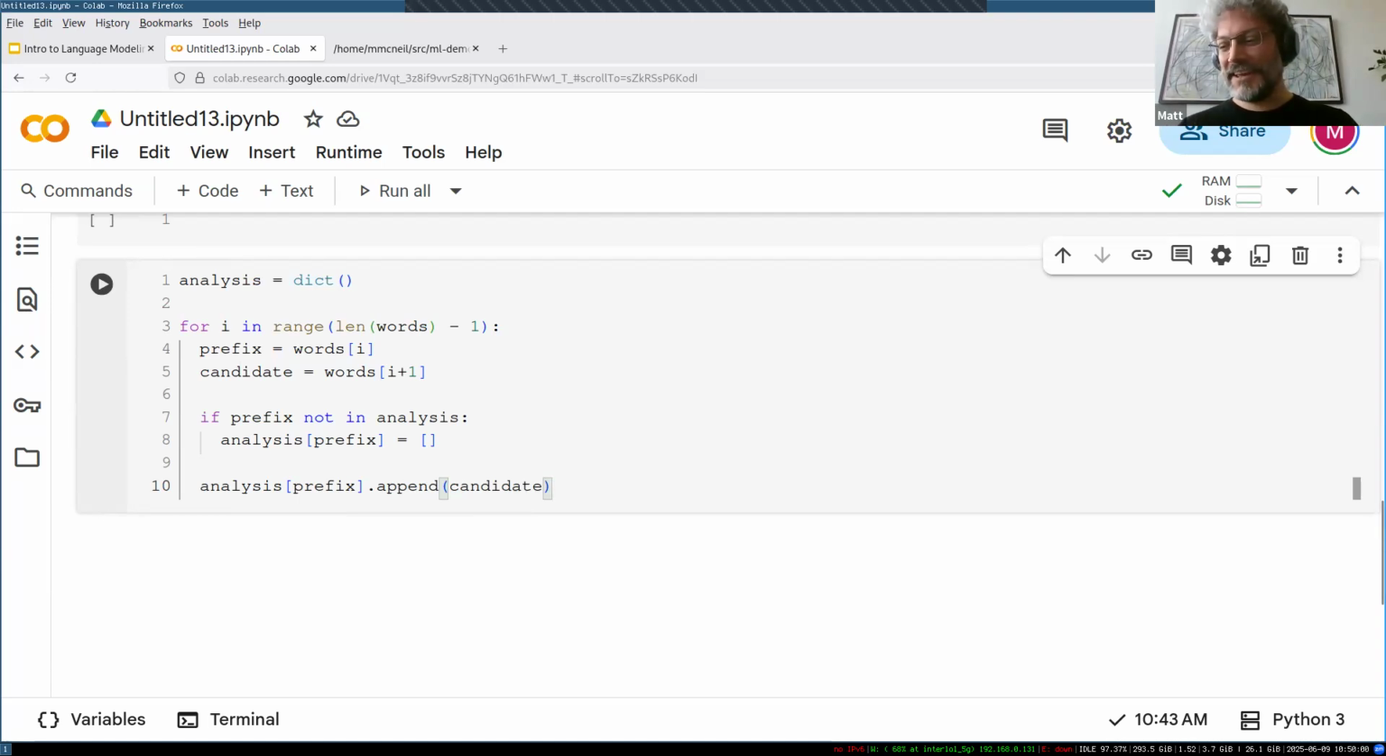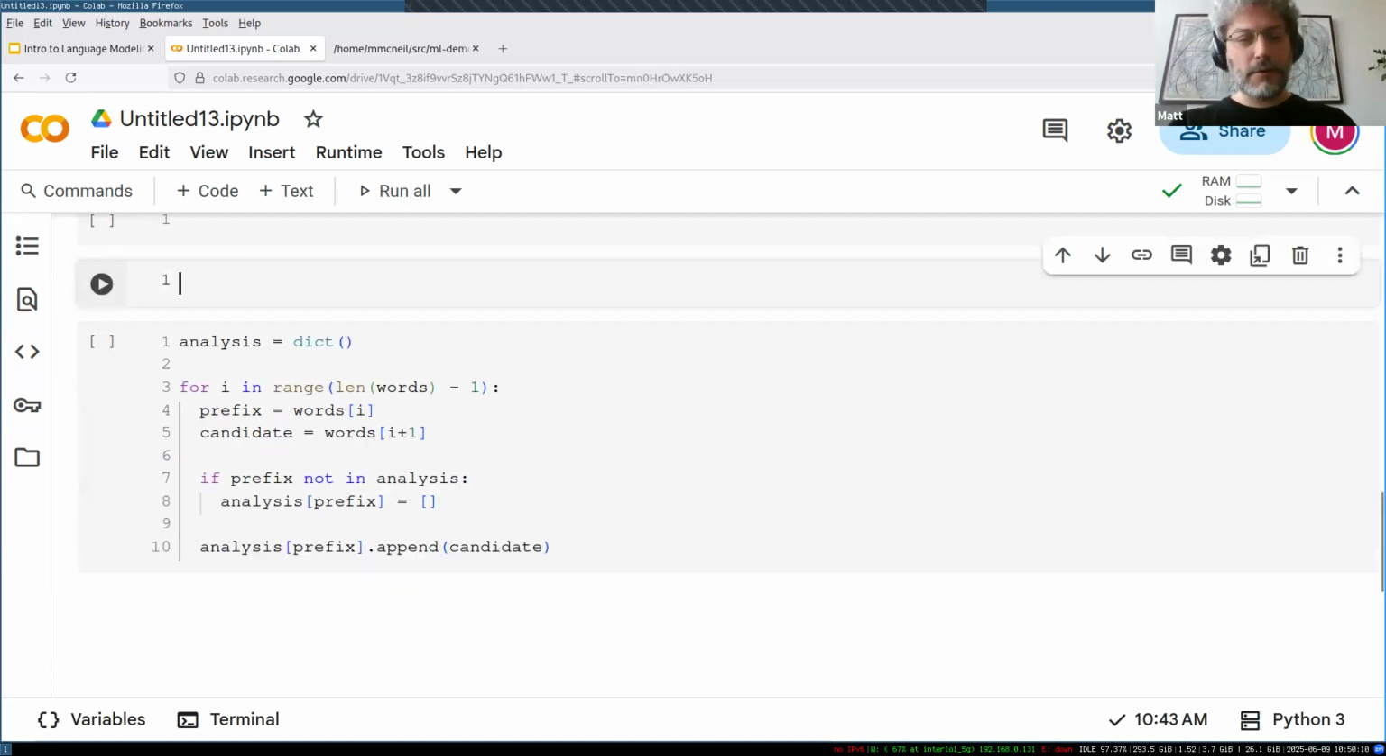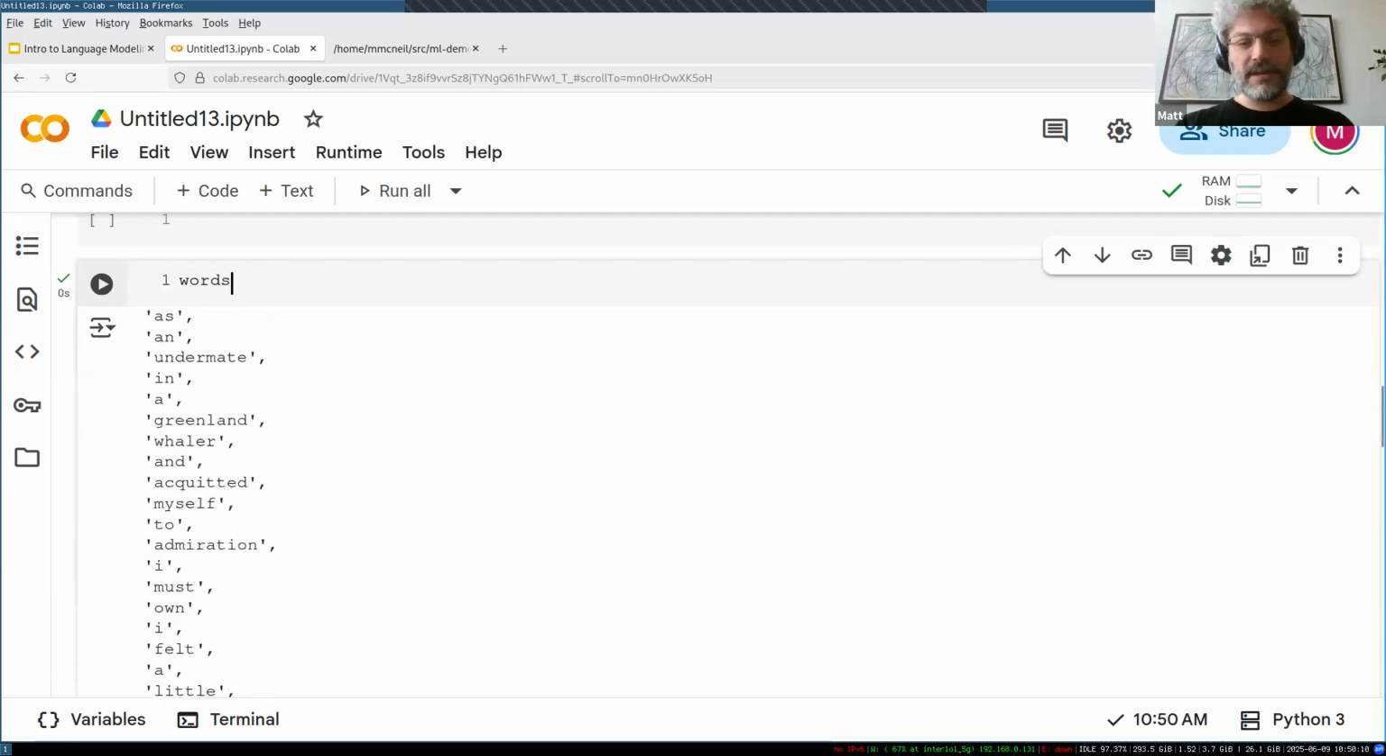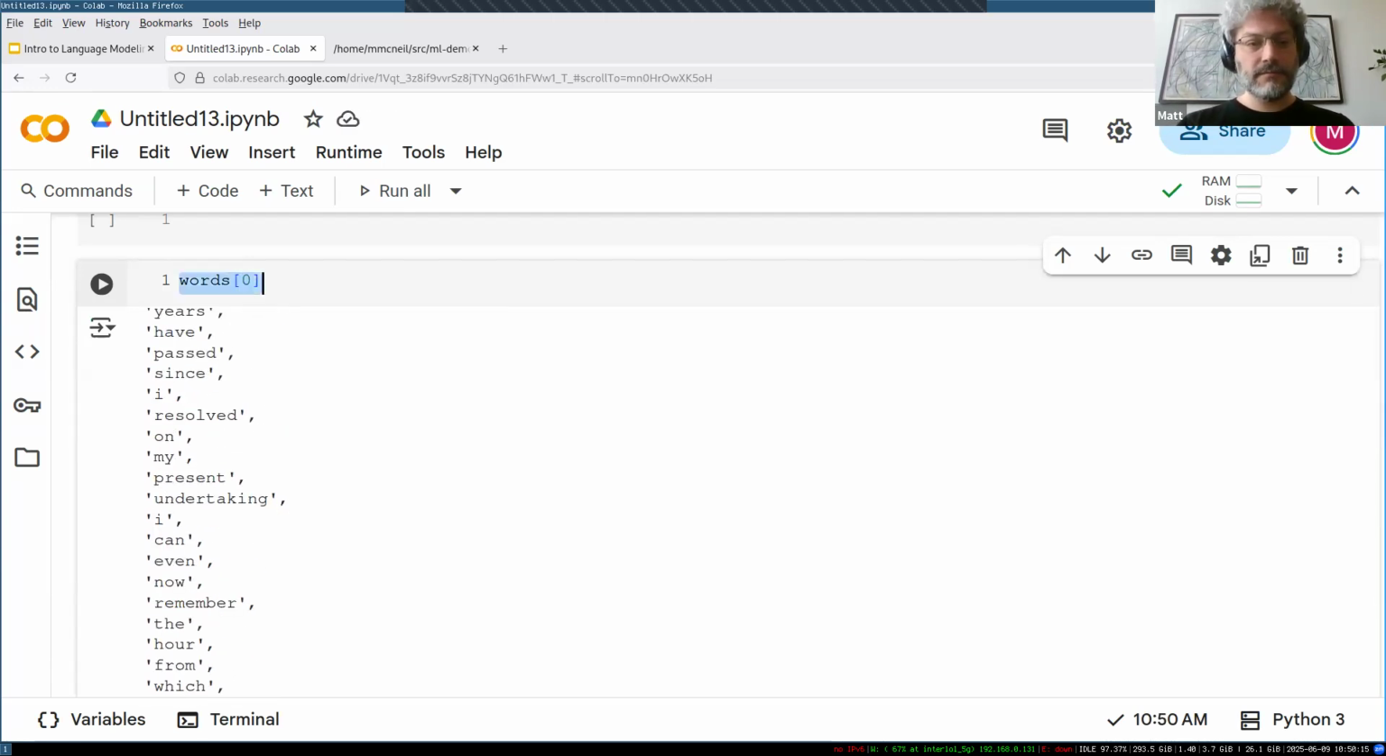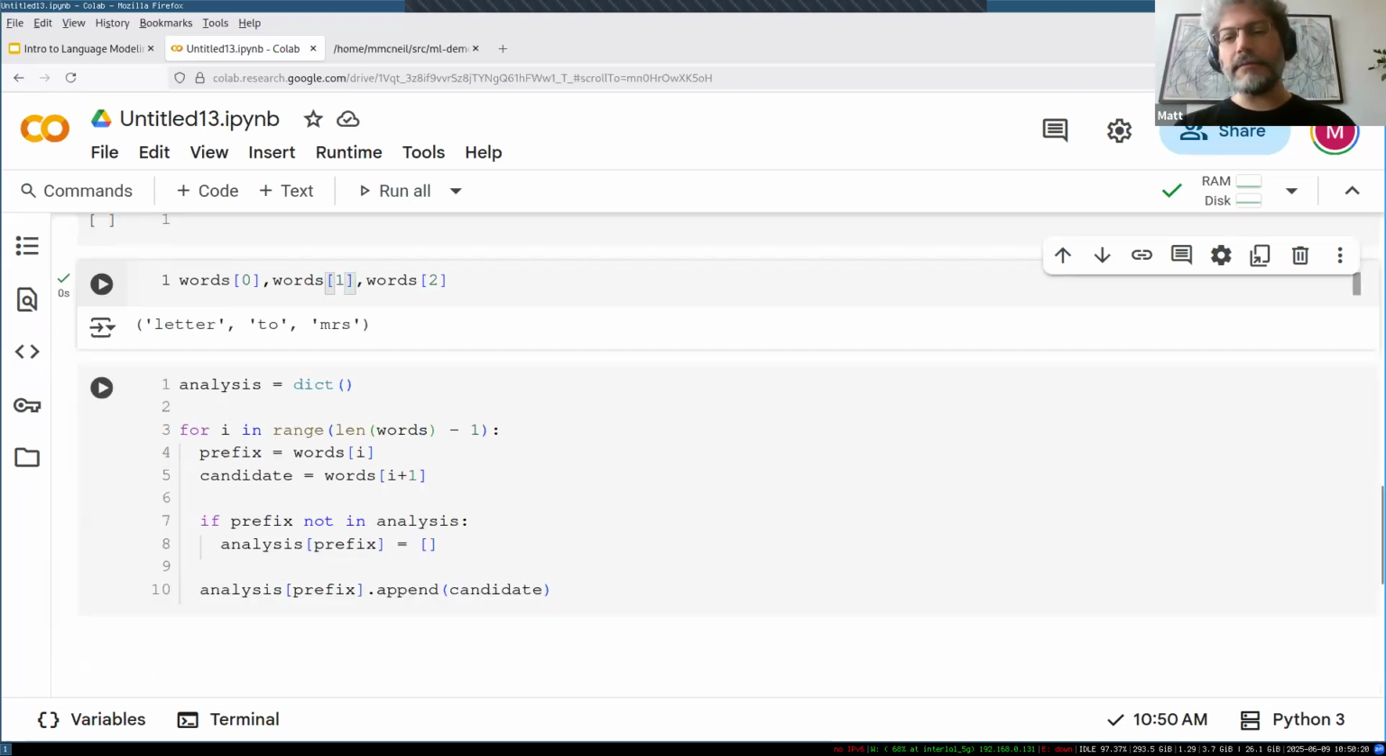So anything else before we move on to the refactor? Okay. So I'll have this down here as reference, but let's just go back to the words list as it is. This is what we're looking at now. So instead of letter being the prefix and to being the candidate word, we're going to have to reframe this just a little bit, where letter 2 is the prefix and Mrs. is the candidate word. To put it in Python data structures terminology, we could do this.